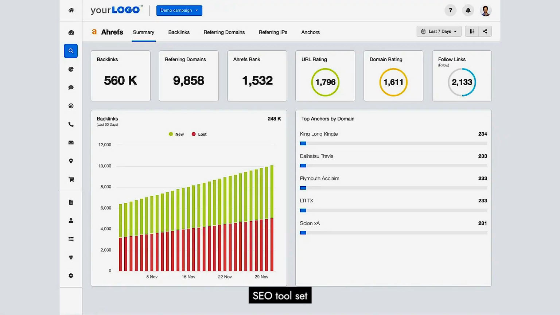Ahrefs is an all-in-one SEO toolset that helps you analyze your website's performance, track your competitors, and discover new opportunities to optimize your content for search engines.